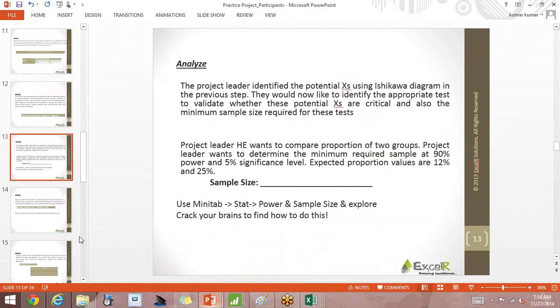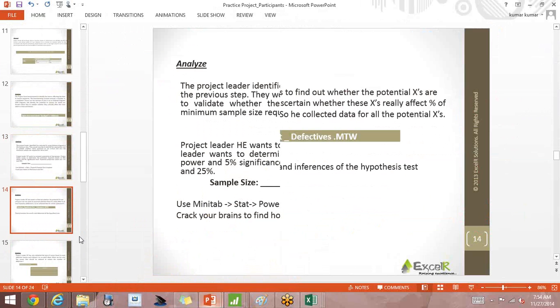Then we come to the analyze phase, sample size. This we are yet to do. Tomorrow we'll be doing this in our Six Sigma analyze phase. So until then, just hold on with that.